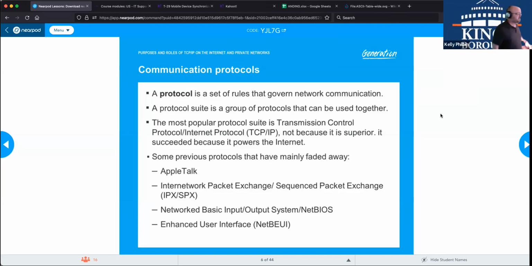Not necessarily superior technology, but which one is adopted the most? Some other ones that have gone the way of the legacy are AppleTalk, IPX/SPX, NetBIOS, and NetBEUI. So these are essentially legacy network protocols.